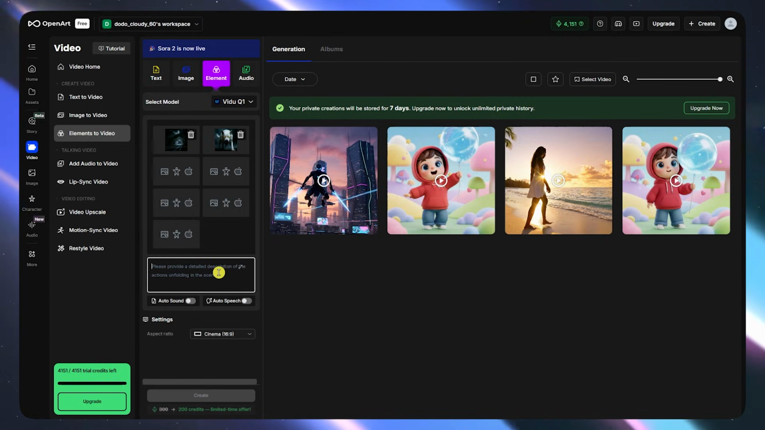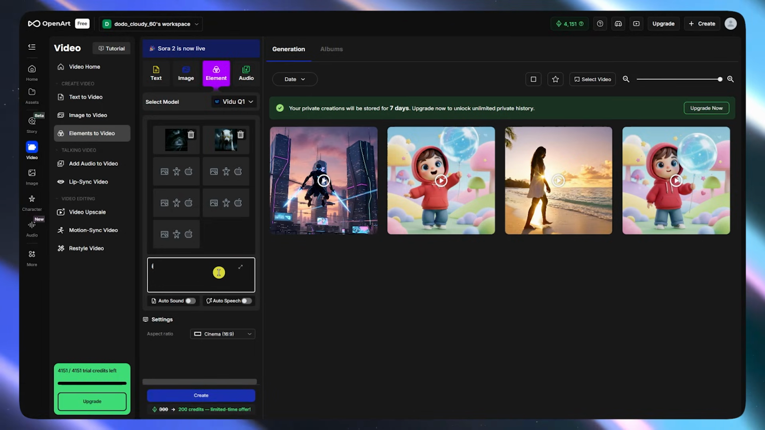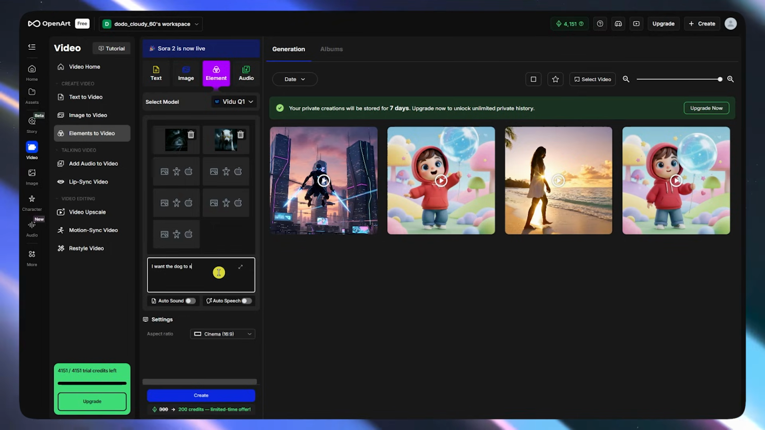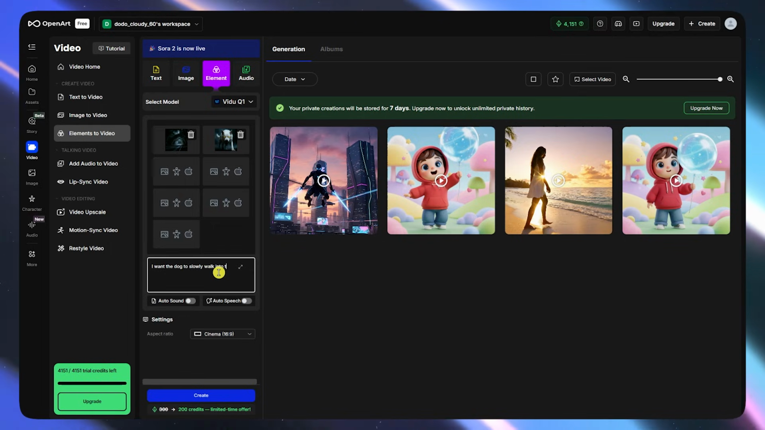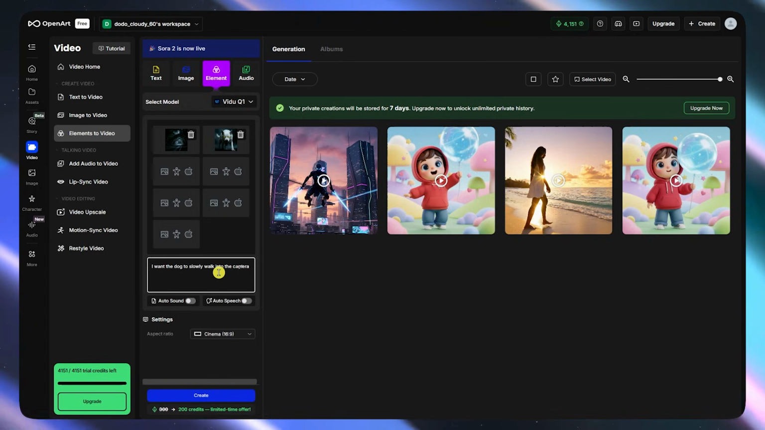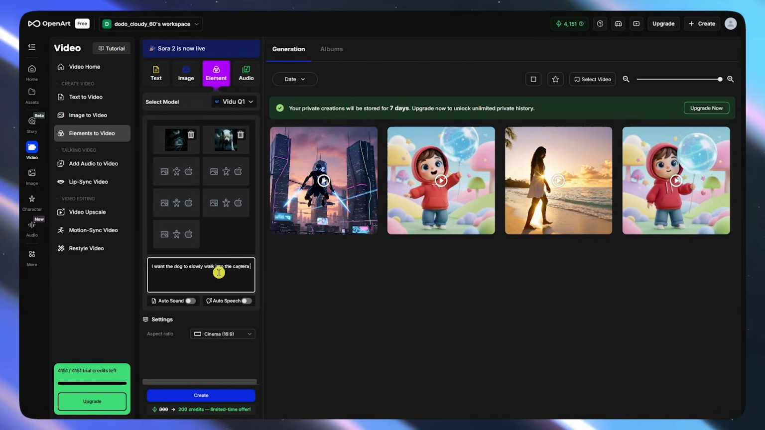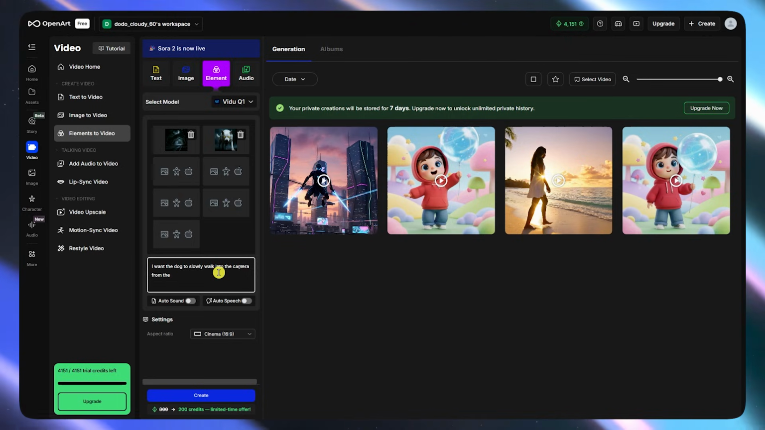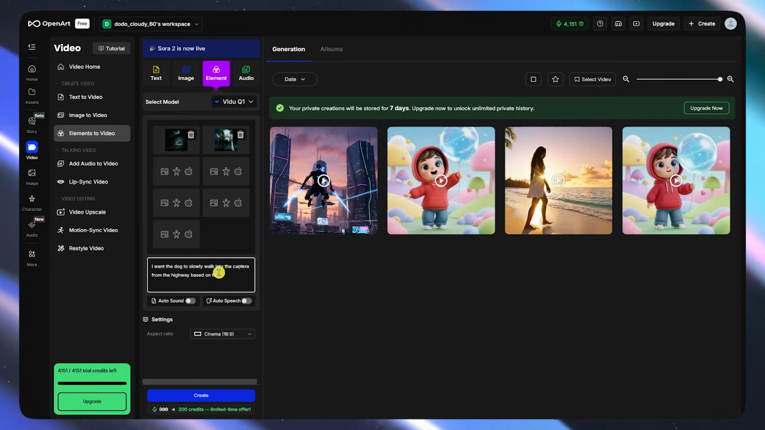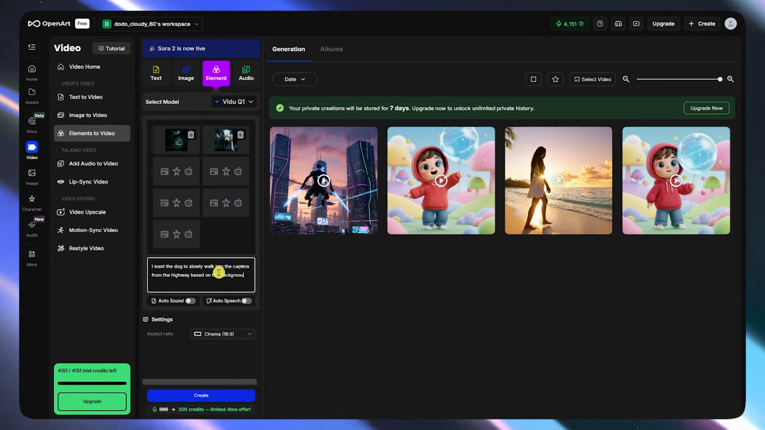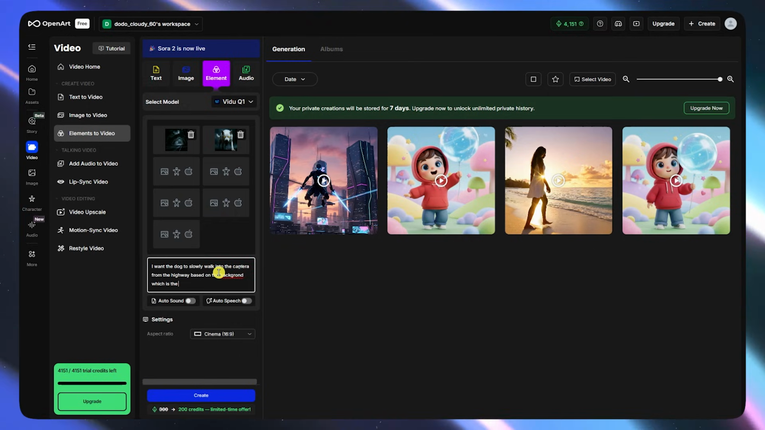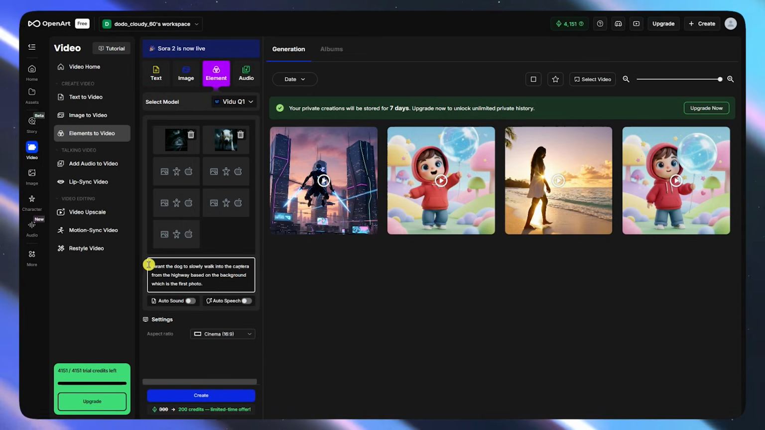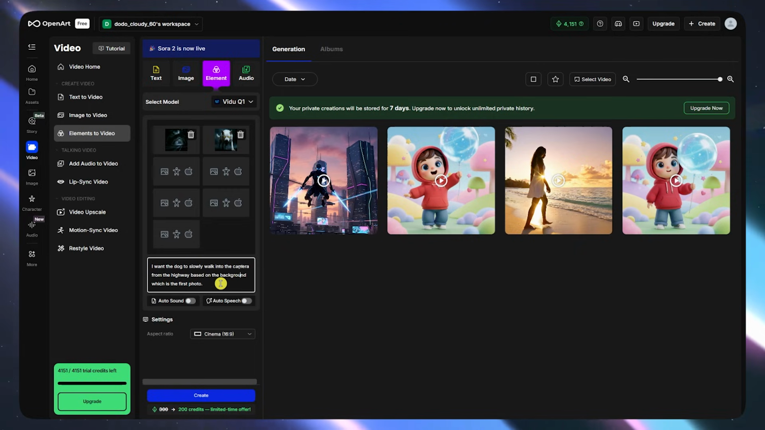So I'm just going to go and put in the prompt right here. So I want the dog to slowly walk into the camera from the highway based on the background, which is the first photo. Something like this. This kind of prompt could also work, and you could be more specific if you'd want to, but I'm just going to go with something simple.